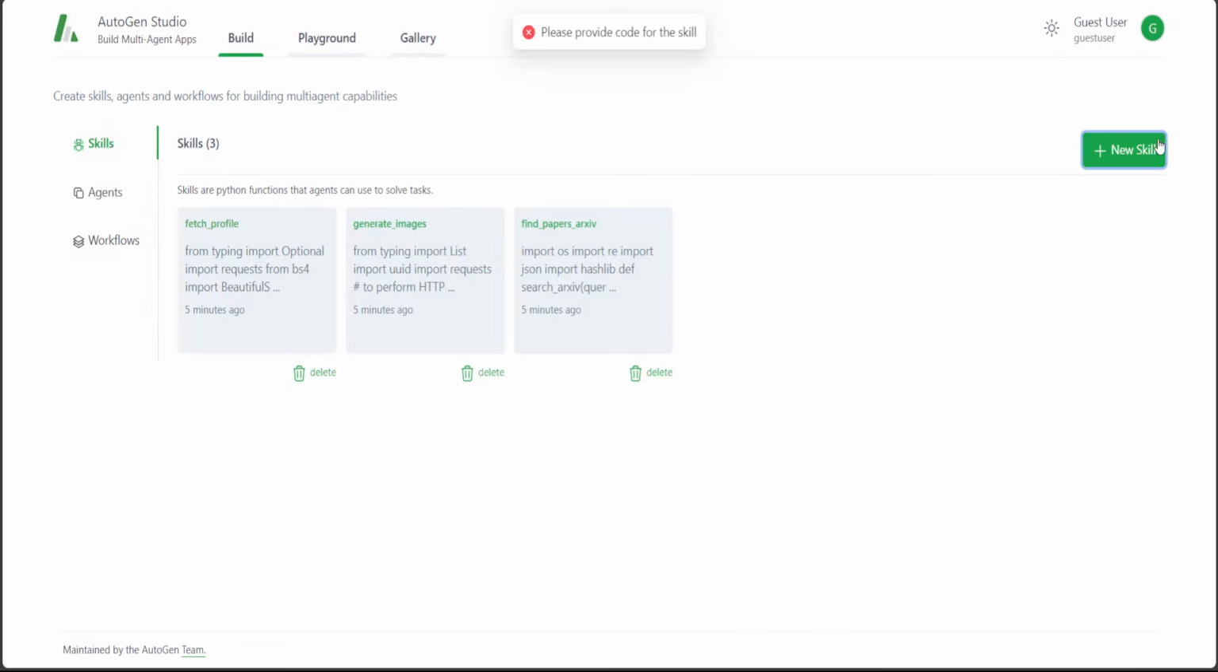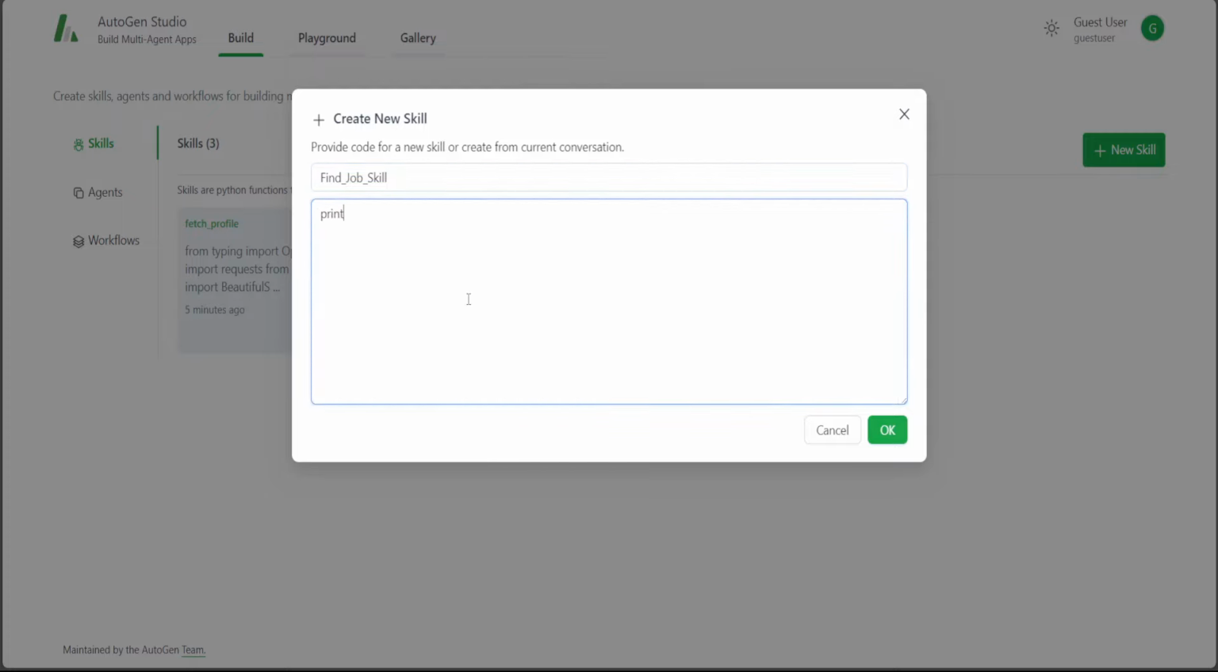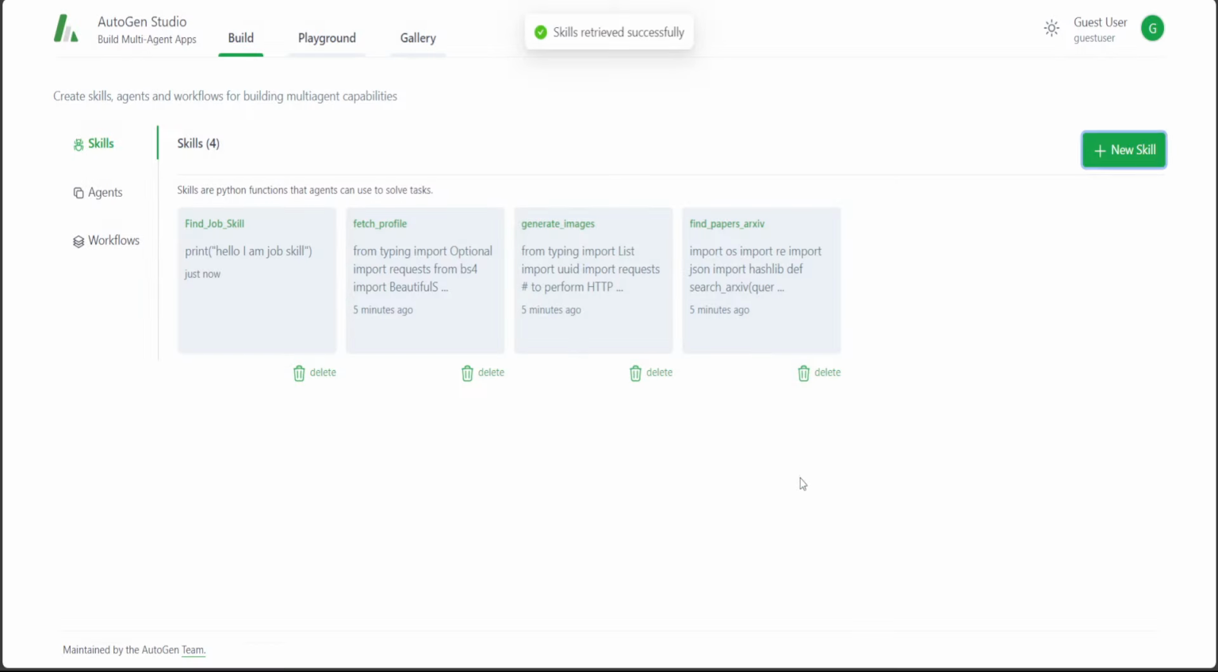Okay, so I haven't provided the code, so I'll just say find job skill, and then maybe I'll just say print hello I am job skill, and then click OK. So you can see that it is simply find job skill, and you can write any Python function to do anything, and sky is the limit here. So these are the skills.